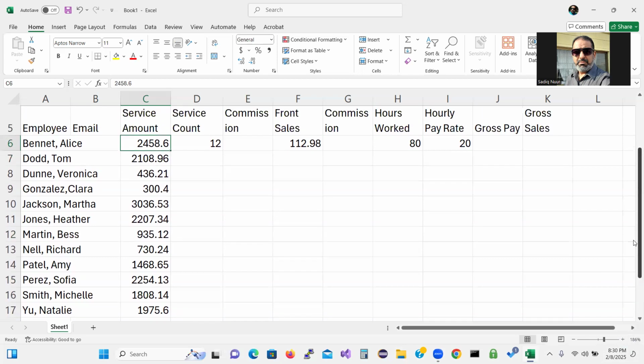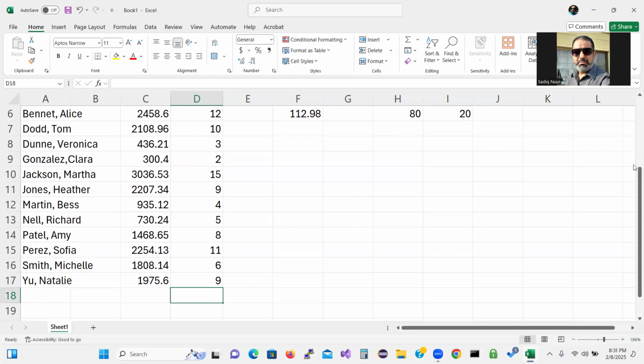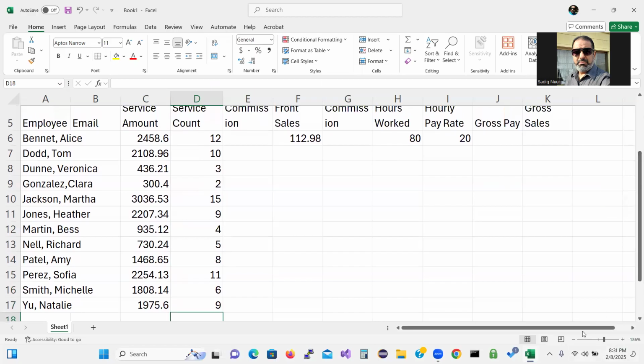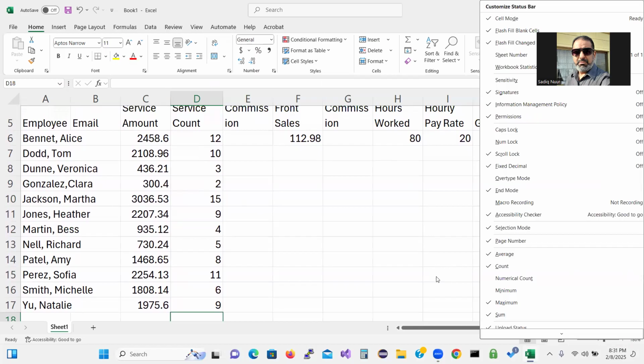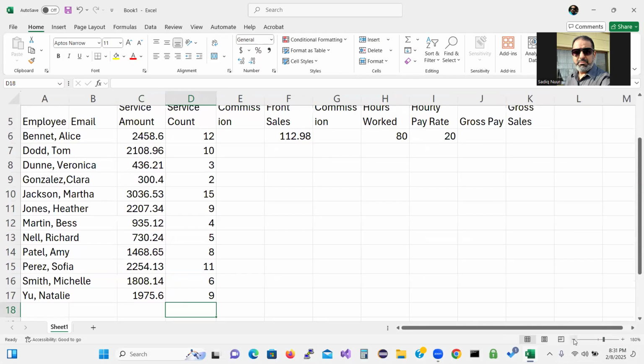Right. Now we need to put the service count: 10, 3, 15, 9, 4, 5, 8, 11, 6, and 9. I will try to zoom it down.